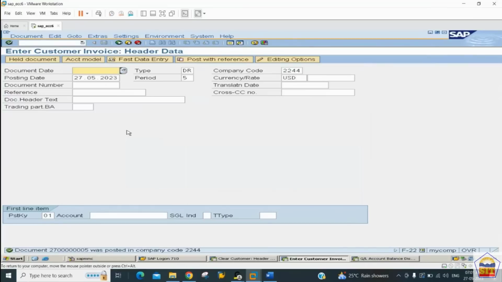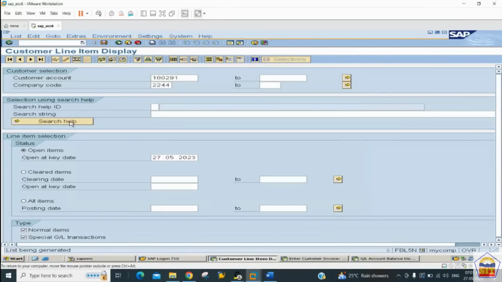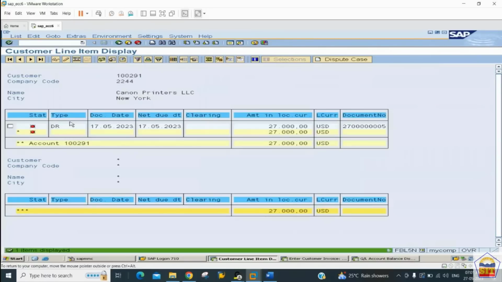And this line item we can see in the FBL5N screen. Click on the execute button for the open item. So this is the open item we have, and for this the payment is yet to be received from the customer. So for such kind of line item and for such kind of customer, we can run the dunning activity, and if these are the overdue line items and we need to send them the reminder for the collection of payment, we can run this dunning activity.